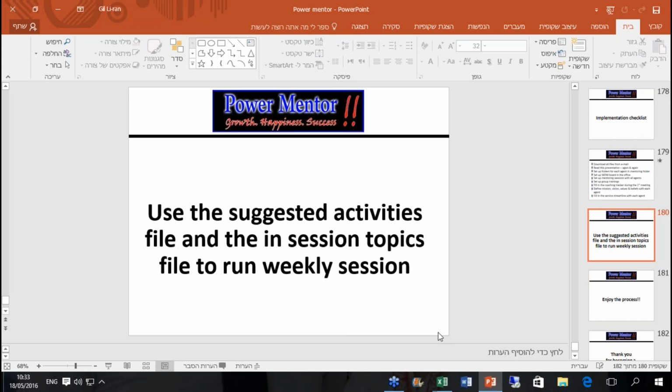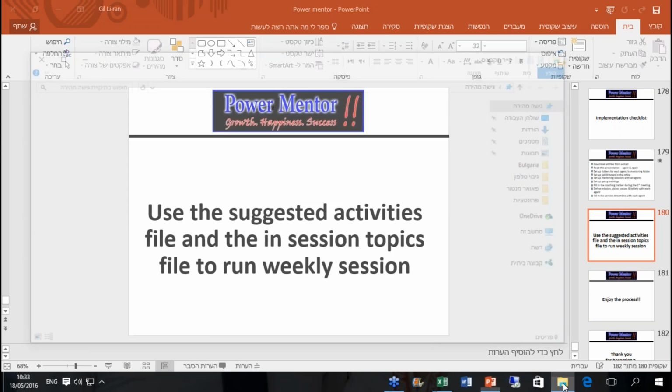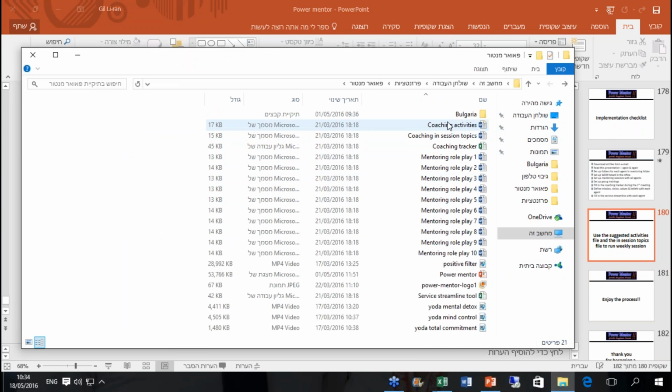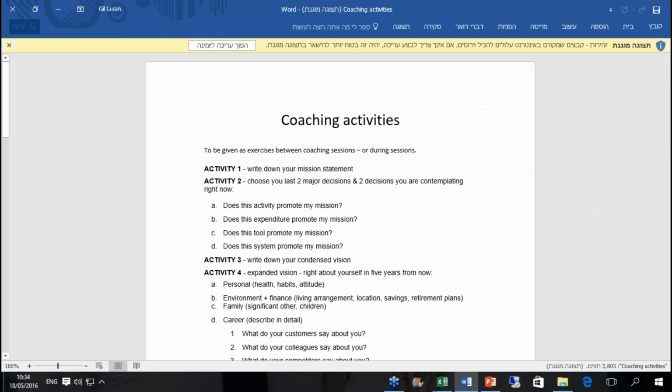If you don't want to wait, and if you want to go over it before that, well, I encourage you to do this. You know you have these things in Bulgarian, right? These are all the activities. I'm going to open the file for a second.